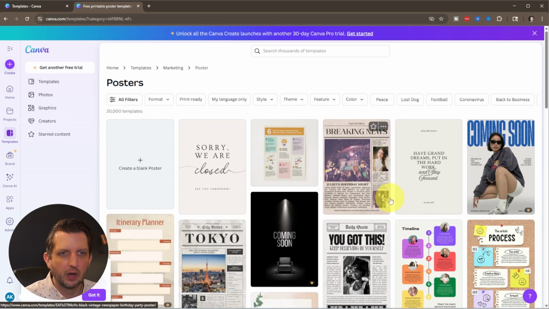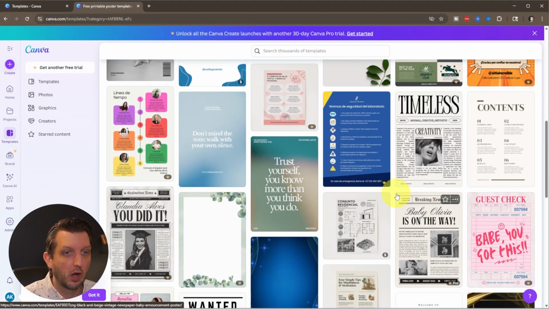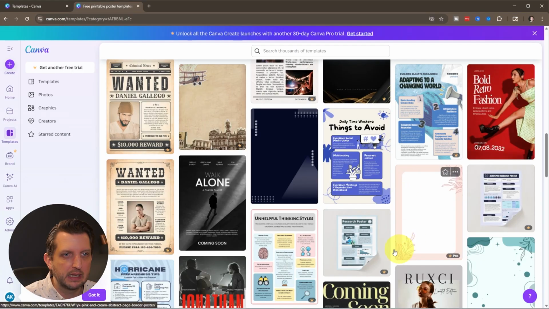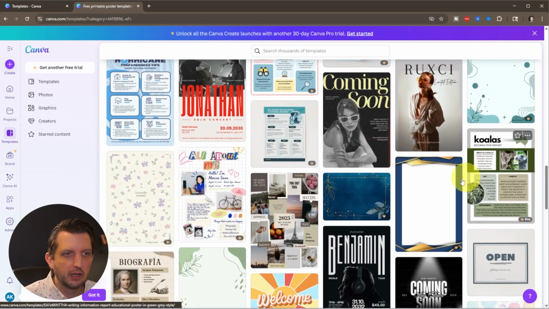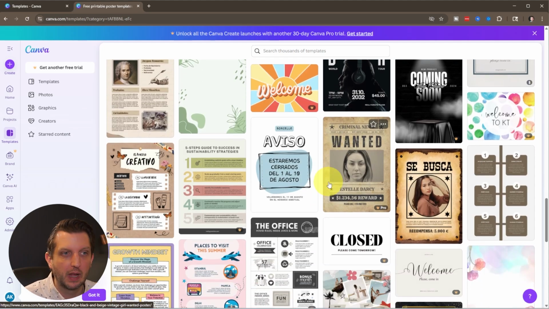And what I'm going to be doing is I'm going to be creating a poster for a yard sale that I'm going to be having here in a couple of weeks so that I can post that around the neighborhood so that everybody can come to my yard sale. So you could scroll through these templates and you can see all the different versions and looks and feels of those and pick out the one that you like best.